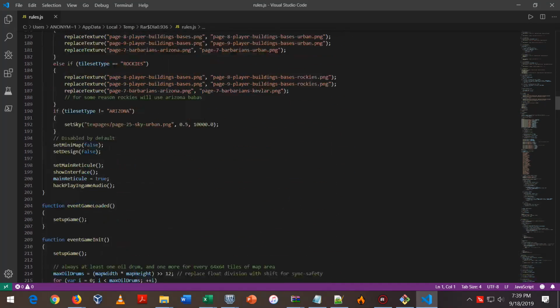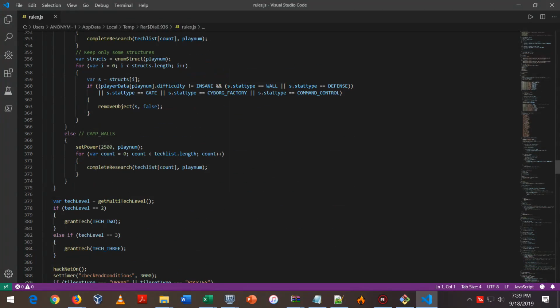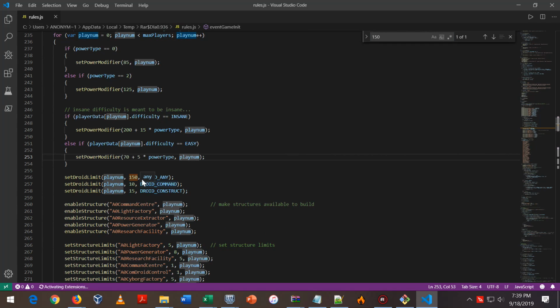And it's in here. Maybe it's just Control F for 150. Yeah, there we go. Set droid limit. So here you can define how many droids are in the game. It's 150. I'm thinking it would be better if, well, I shouldn't say better, but it would be cool if this was actually moddable through a structure. Let's see where this is defined at in source.